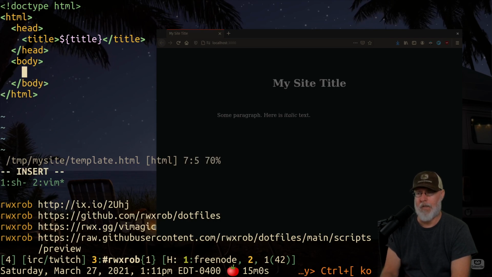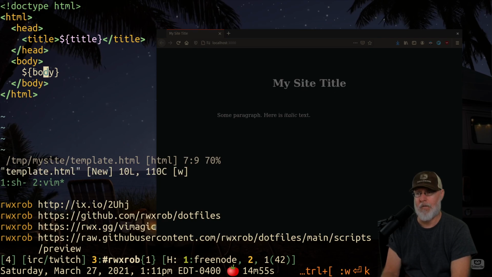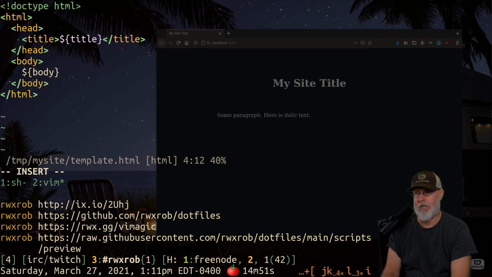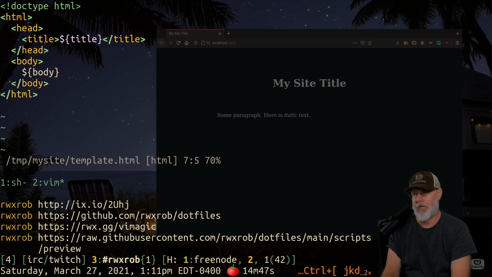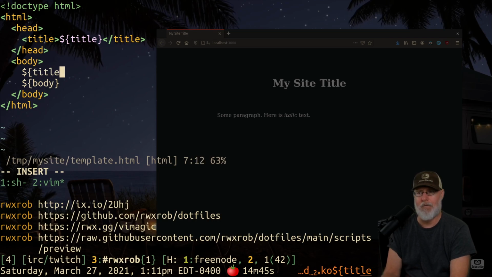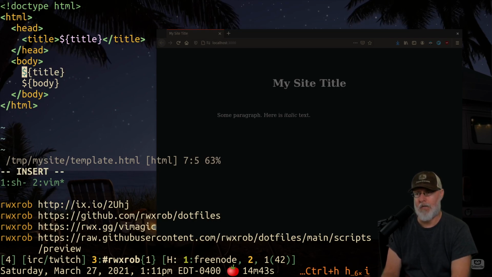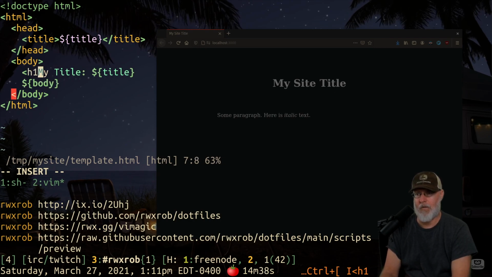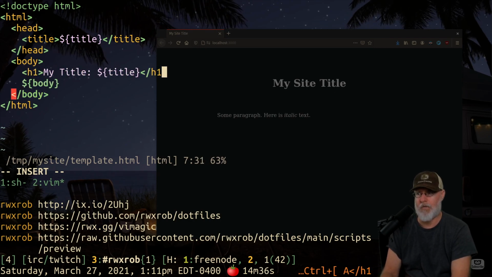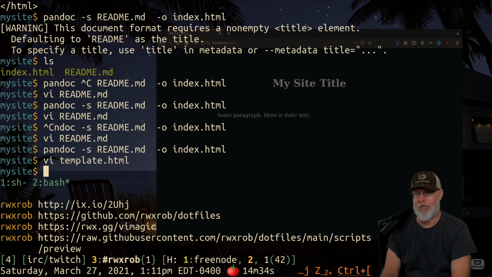Body, and then we do the body, and now, we could say the body include, actually, no, we can do the title here if you want. I mean, you can do it however you want. You can do title, my title, put that into a header one or something, who knows. Okay, so now I have a template.